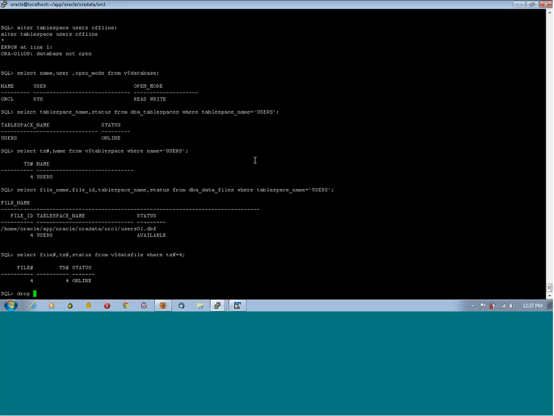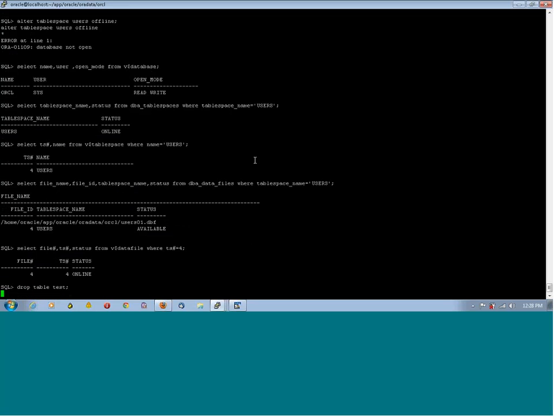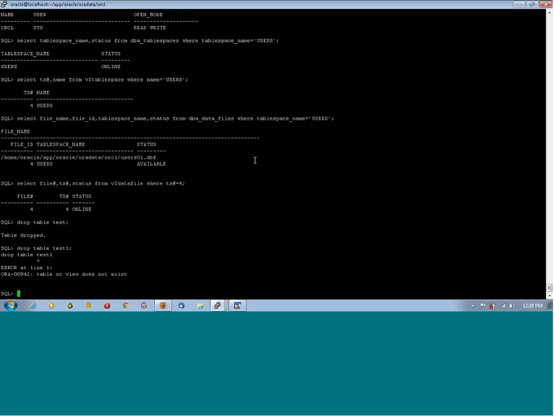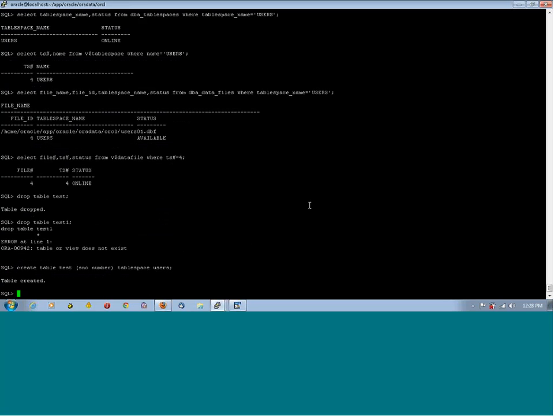Now let me create some table. Okay, so now I'm going to create one table using the table space that I just recovered, just to make sure that it is working fine. Now I'm able to create my table also. That means I have successfully restored and recovered my user's table space.